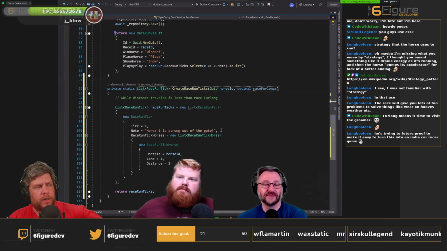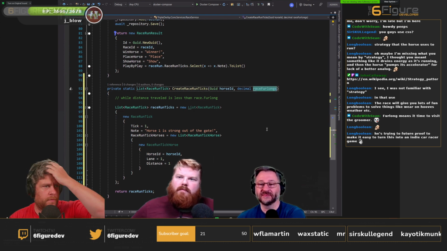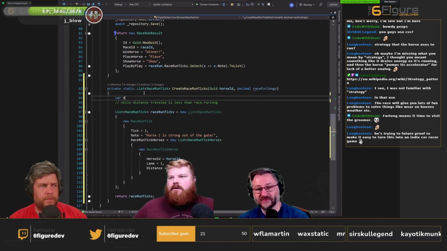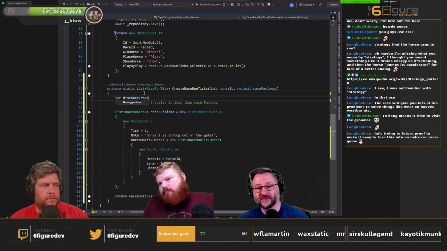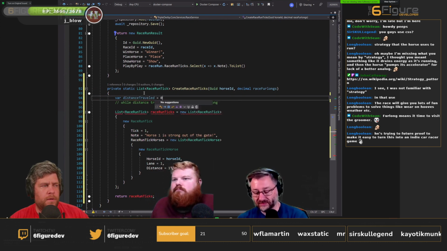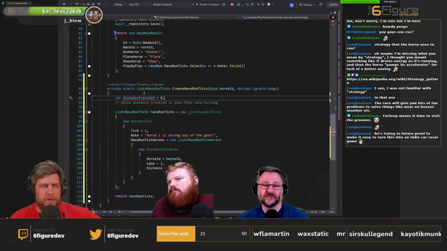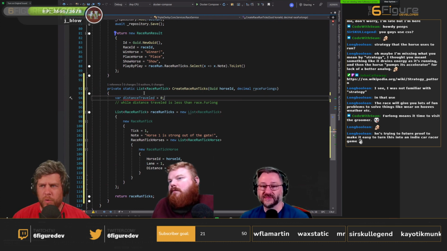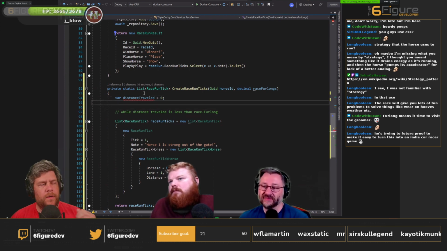Yeah, so we need a local variable that is total distance traveled, and that's going to initialize to 0. And then we need a race distance, which is going to be race furlongs for now. We're going to assume a furlong is one distance. I think that's fair. It's a fine start. We have no basis at the moment, so it's totally fine.